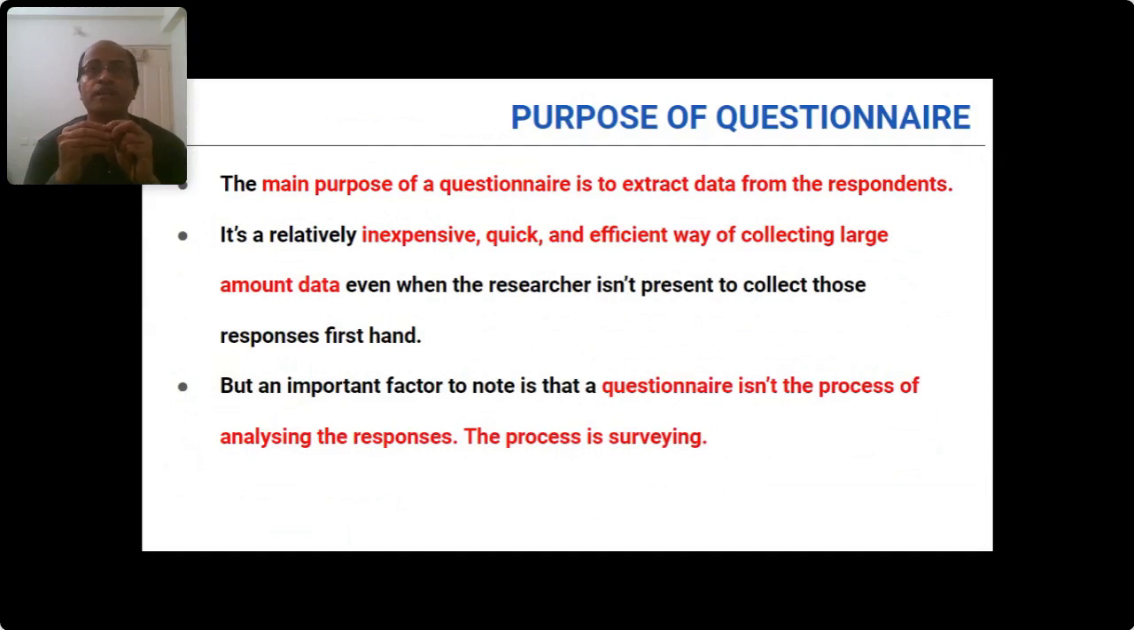Now, questionnaire-based methods are easy, quick, inexpensive, and very efficient when you have large sets of respondents. You just give out the questionnaires, you collect the data, then you can analyze it. Because the experimental part for such large sets will take a long time. So using this will be easiest. But the most important factor is that a questionnaire isn't just the process of analyzing the responses. A questionnaire is trying to answer the survey that you are trying to do. Hence, survey is the overall part and questionnaire is a subset of the survey.